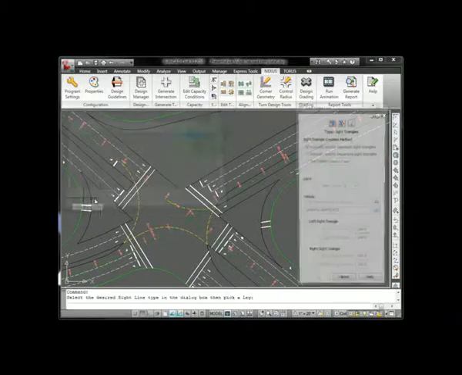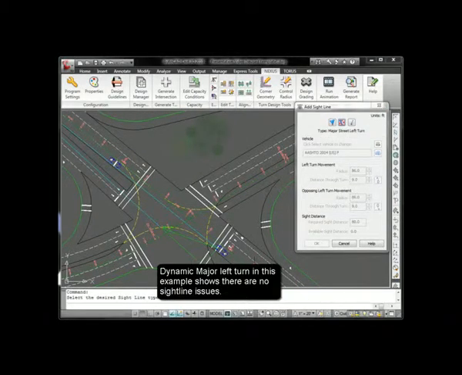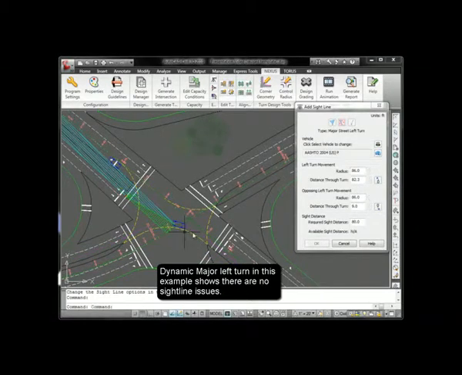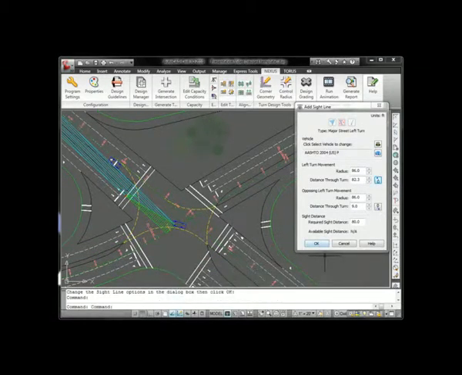Applying the dynamic major left turn sightline tool to the northbound left turn shows that there are no sightline issues, as the northbound left turn movements are staggered.